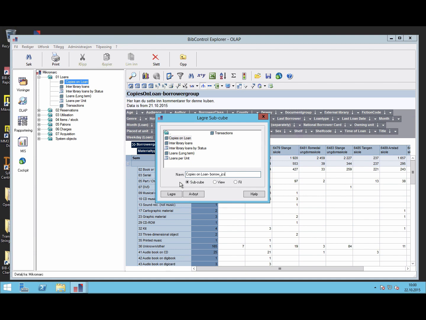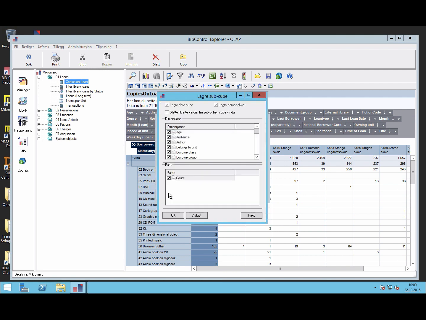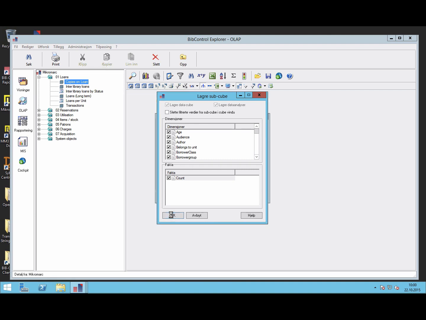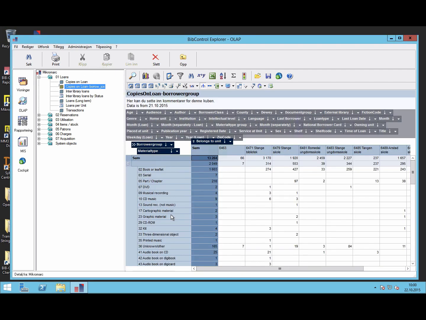I can show you how it looks like. I will first save it as a subcube. System asks me if I want to take out or delete some of the dimensions. That is something that you will not do most of the time, so you can simply press OK. And there's one other question. It asks you about the filter conditions. If this is an include filter or if it's an exclude filter. If you want to include something or want to exclude something.